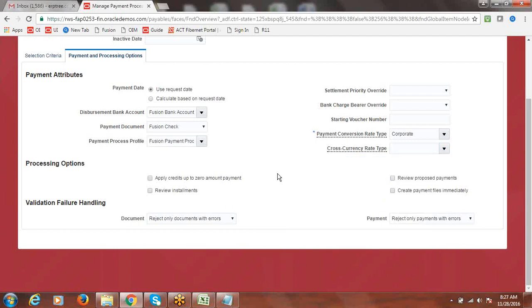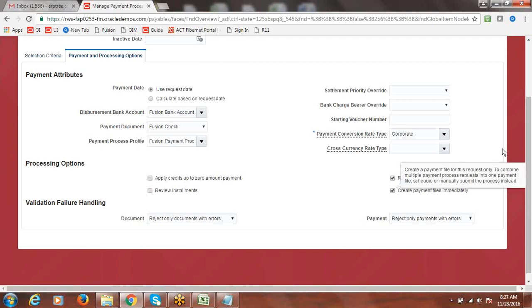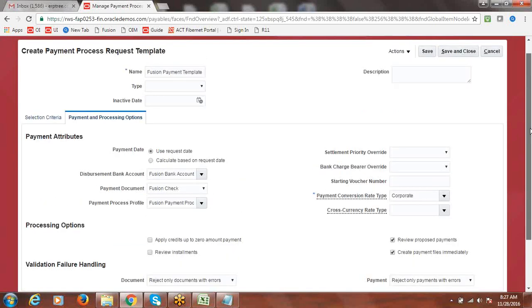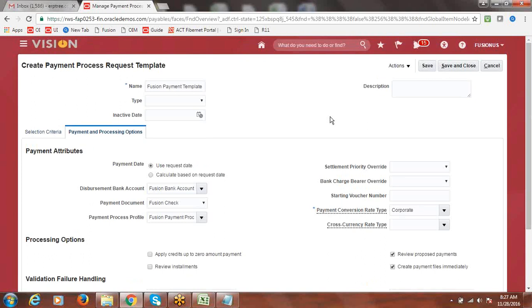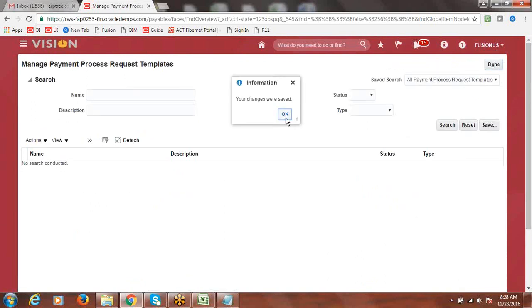Okay, fine, done. Now I'll say the payment should be reviewed before processing for the next stage, and the payment file should also be generated immediately. These are the options I'm setting at the template level. Now simply say save and close. This template is ready to use when we make the payments through payment process request. Just click on done.